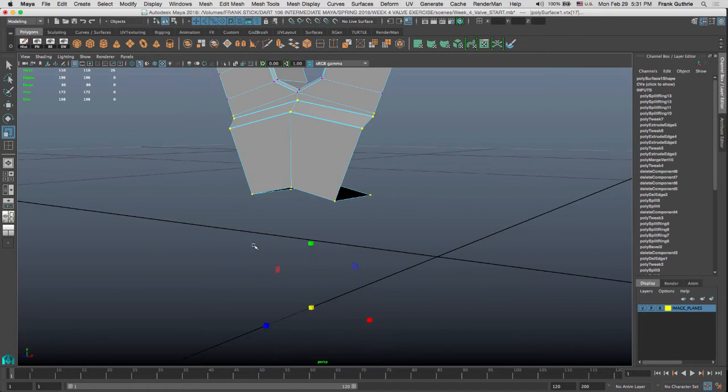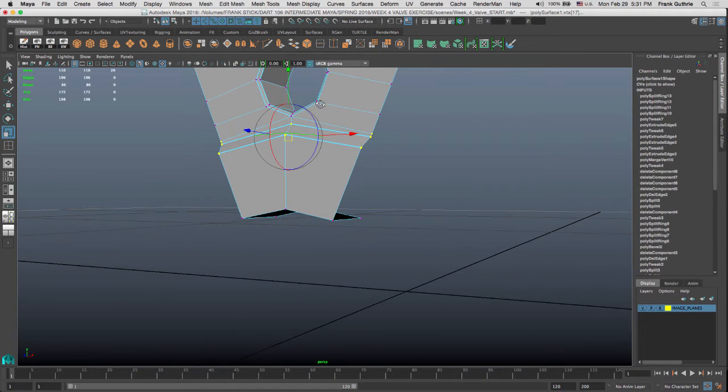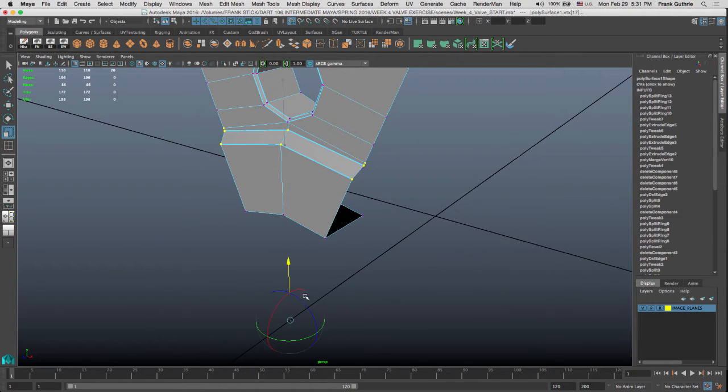All right, and I've changed my mind again. I want to move everything except for the bottom. When I deselect these pieces, our pivot point gets centered to everything that we have selected. So hit D, hold X, and we're going to drag this guy down, hit D again, and we're going to click on this plane right here.